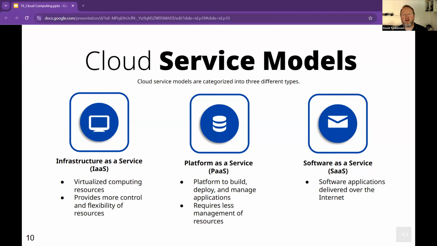Then we have platform as a service. Now, platform as a service is fantastic for developers because as a developer, you don't want to care about the operating system that's installed on it. You just very simply want to say, I want to run my particular application. I don't care what it's running on. I don't care what's happening. I just simply want to do that. So there's a lot less management in terms of how you look after things and your responsibility.